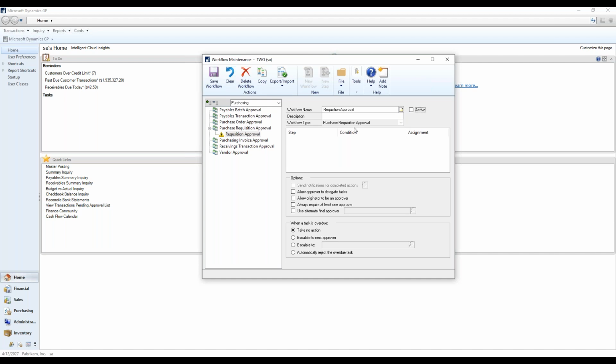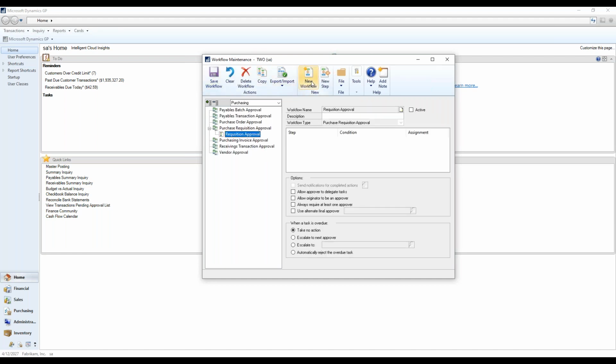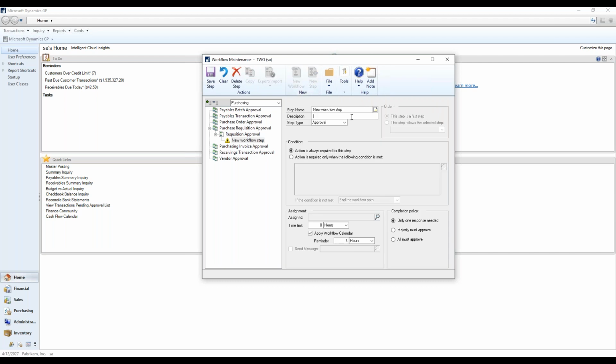And you only have to do this kind of setup once. I'm only setting this up simply so that I can show you what it looks like. Now I have to save my workflow. Then I can go ahead and add steps to my workflow. Now, your steps can be that one person has to approve it, another person has to do something else to it, either it's a task or it's an approval.